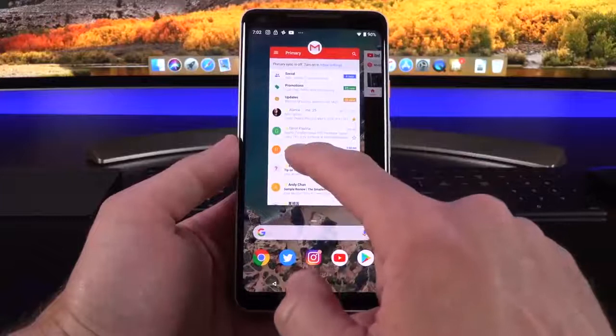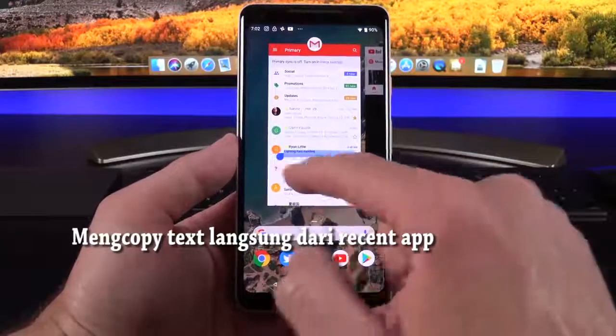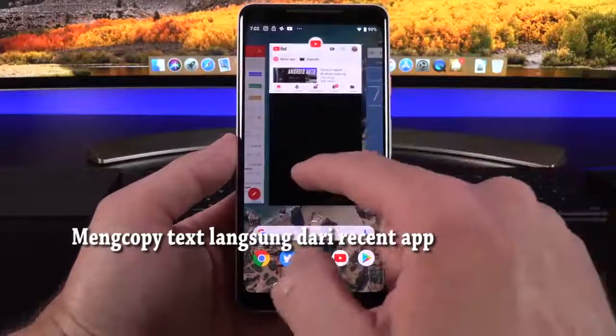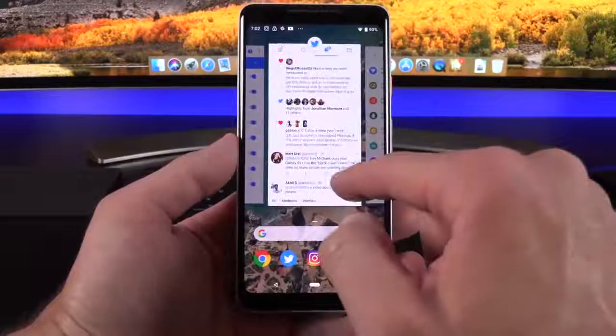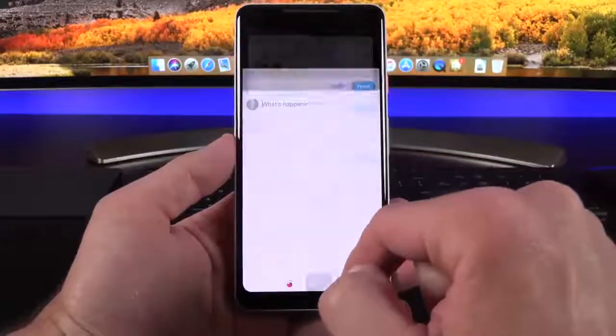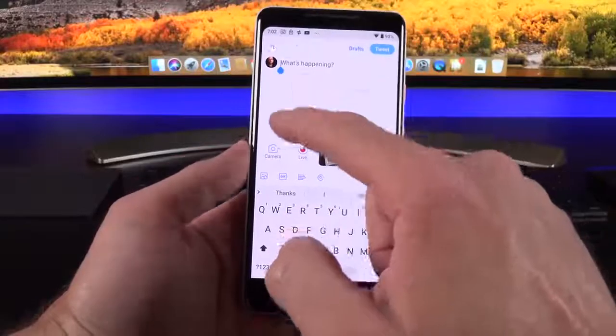So for example, I can tap and hold text within this window without actually opening up the app. So I can copy it and take it to another window. Let's say we want to go to, I'm not sure, Twitter. So if we want to tweet this out, take us to Twitter, and we can go ahead and paste it, if we get that to work.